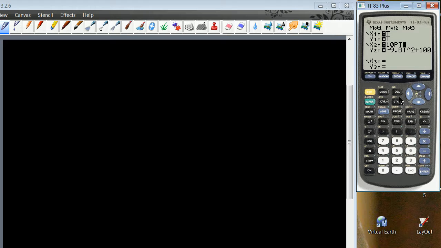Going backwards again, delete, delete. And very quickly what you want to do is learn to play around with something that you can see in real space, and that would be throwing a ball. 10 times t, and graph this.